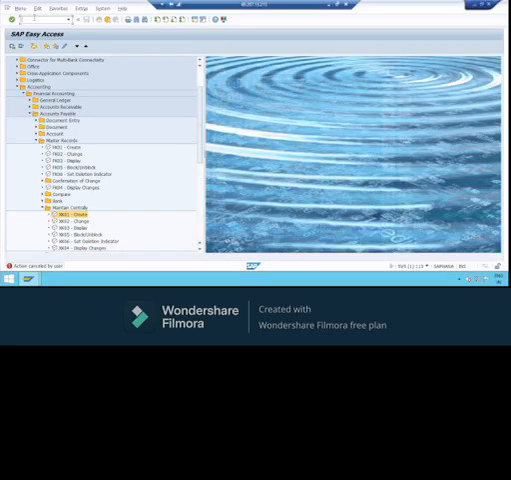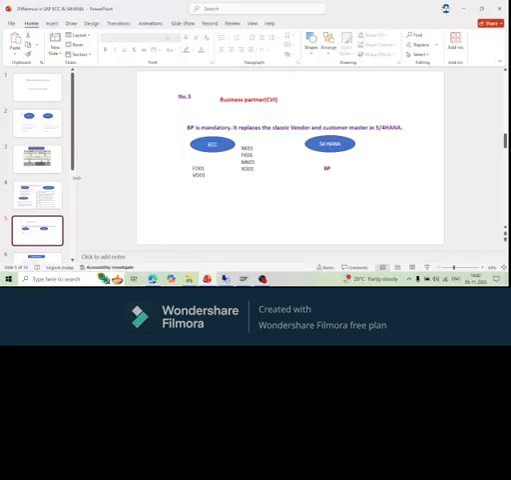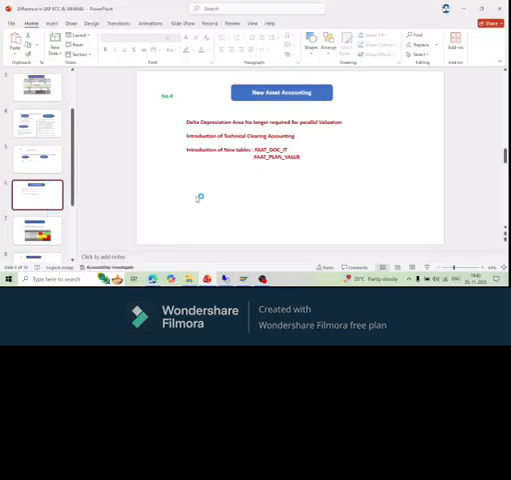Now the next difference is asset accounting. You can go to the next slide. Here we have a new asset accounting which is implemented in our SAP S4HANA system. Classic asset accounting has been replaced by new asset accounting, which eliminates a significant number of complexities around the solution. For example, we have delta depreciation. The delta depreciation area is no longer required for parallel valuation in the S4HANA system. There are many changes, but we'll discuss only three things here.